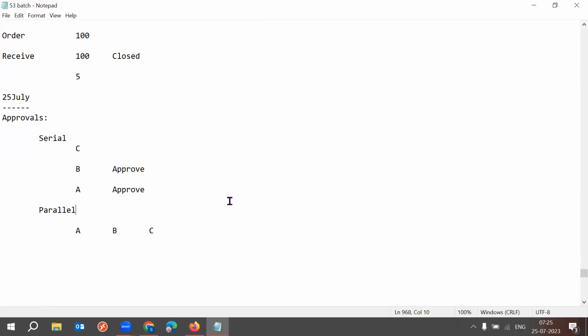But in case of parallel, consensus is there. Consensus nothing but everyone should approve. Consensus nothing but A should approve, B should approve, and C should approve. But all the three people are going to receive the approval notification at the same time, parallelly. I'll receive, you'll receive, and some other person, all receive the approval notification parallelly. But in case of serial, one after another. Correct? Clear so far? Yes.